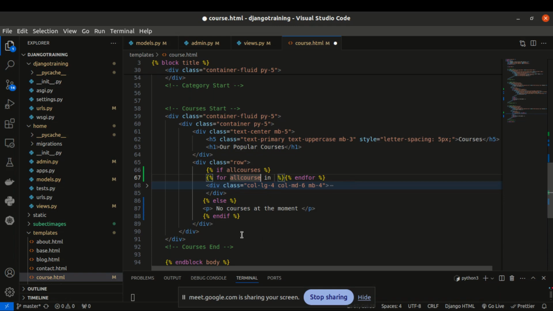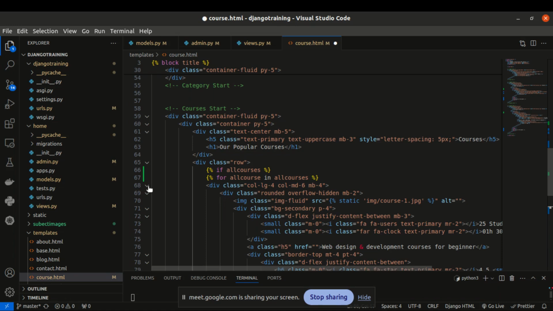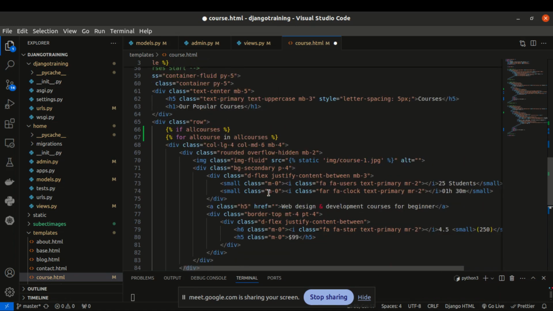Let me just talk of all course in courses, trying to use the singular of the variable that we passed in. Sorry. Again, I just need to copy the endfor and pass it over to the end of that div. Then I can peacefully expand that.